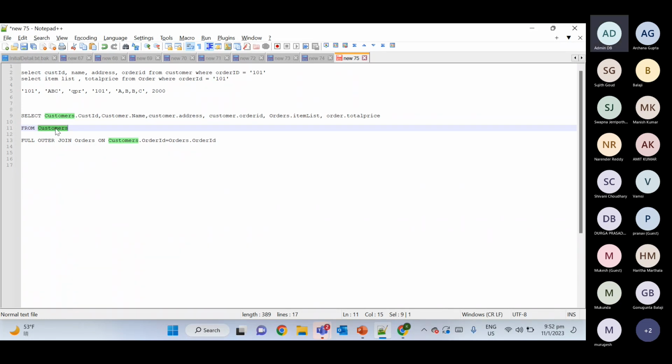I didn't get this point. No, the from is a keyword, no? From is a keyword, yes. So you write customers here because customers is the left table. Yes, correct. Whichever is the left table, we have to write that table name only. Left table name. Yes, correct. Okay.